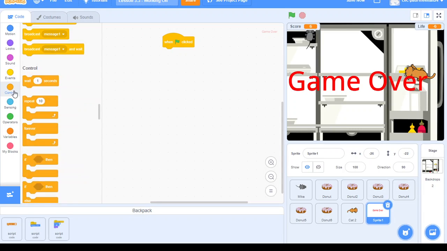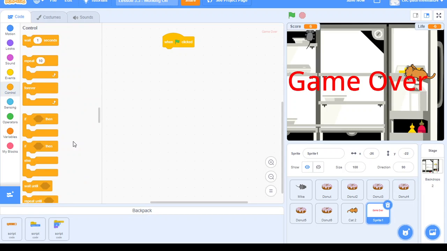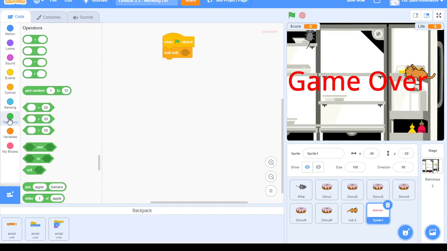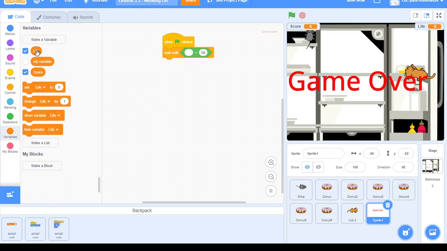We then go to control, and all we need to do is wait until. Wait until what though? Wait until life is lower than 1. And to do that, I need to use a new block area called the operators, which is about addition and comparing numbers. We're going to grab this one in the middle. And I'm then going to go to variables, and grab the little blob for life. That represents the variable, basically. So wait until life as a variable is lower than 1.